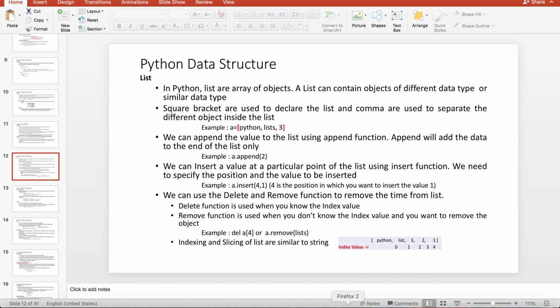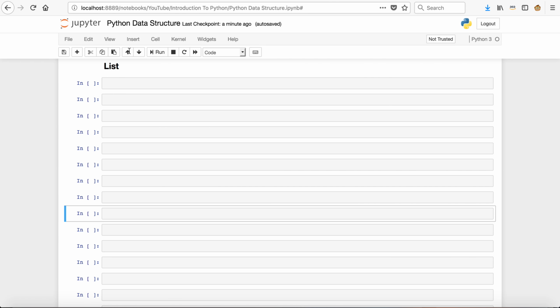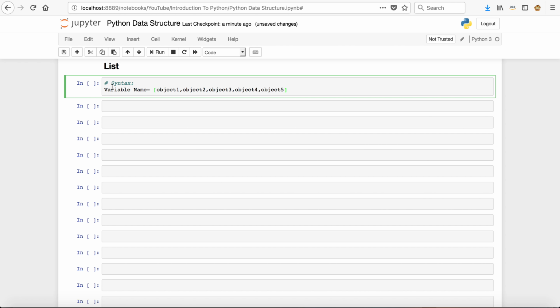The list. The list is one among the important data types in Python. Lists are similar to arrays, which can hold objects of different data types or similar data types. Now we will look into the syntax of the list. Square brackets are used to declare the list, and commas are used to separate the different objects inside the list.